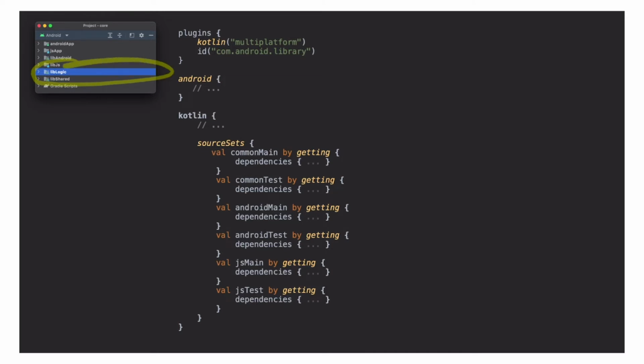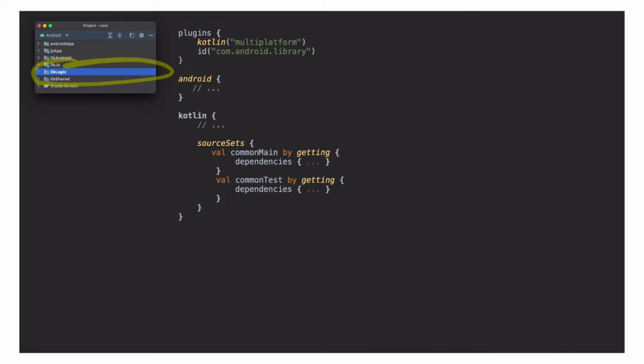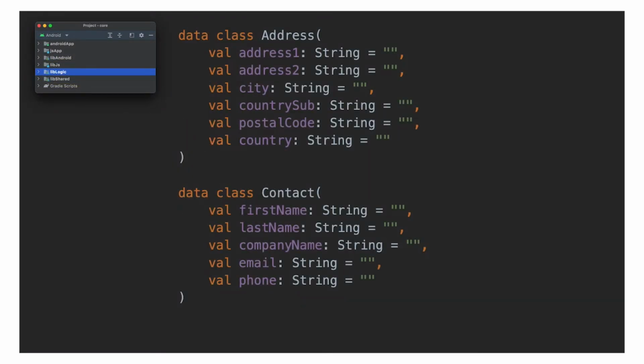Note that the Gradle file won't change much. The main difference from the one I showed you for libshared is that all our code will now live in the common source set. Data classes can be a good low-hanging fruit for code sharing. So here we start with two simple data classes, address and contact.